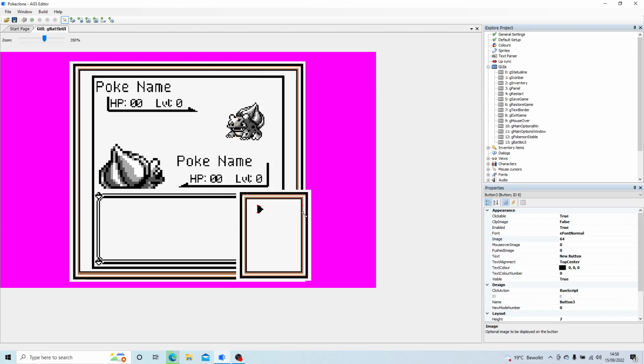Image, and we're going to set our highlight 65. Let's give the button a name. So we'll do fight. Better change the font. Copy that, paste. This will be item, paste.